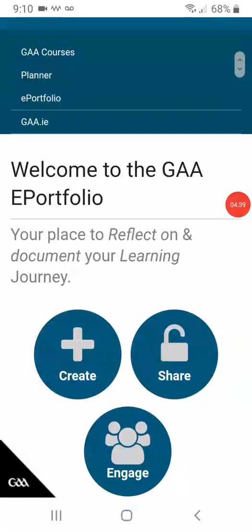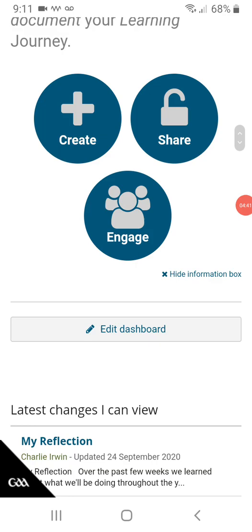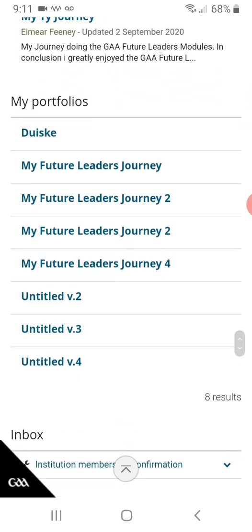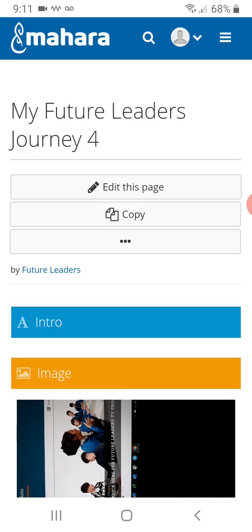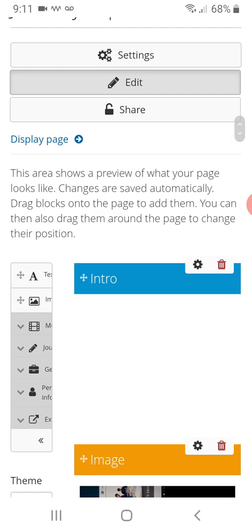Now once I've done that, and let's say I've gone away and a few days later I want to go back in and I want to make another change to that page, let's say I'll make an update, so I just go back into my ePortfolio, click on the page it was, and then I go up here, I see this My Future Leaders Journey 4, and I go edit this page, and that brings me back to where I was. So I can add whatever new entry I want to make into my portfolio again. All right.